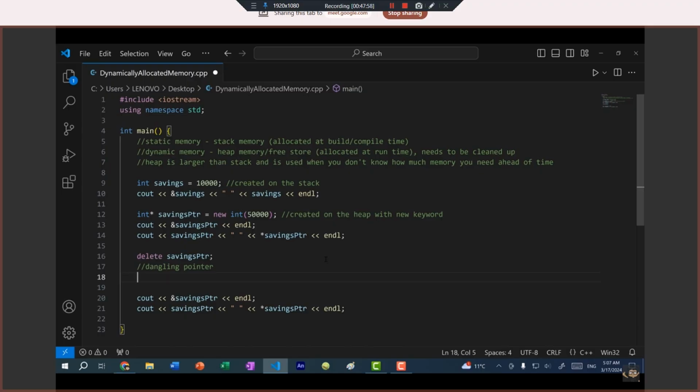In order to do so, we would just do savings pointer and assign it null pointer. This is going to tell C++ that savings pointer is a pointer, but it is not pointing to any memory address at this time. Whenever you have a pointer that is pointing to a null pointer or a memory address that you do not have permission to access, you don't want to ever dereference and get the value at that memory address. So let's get rid of these two lines.